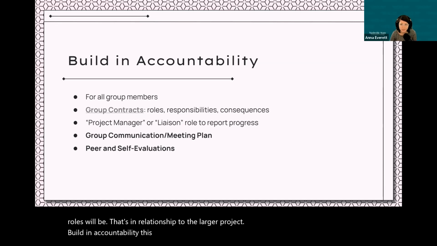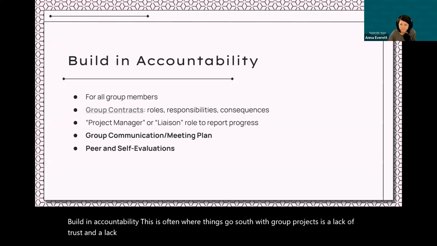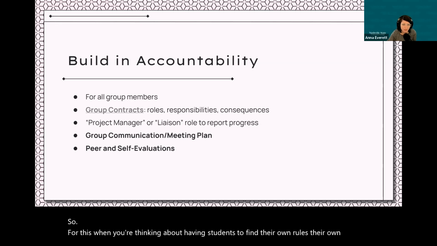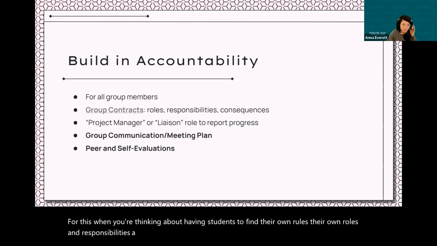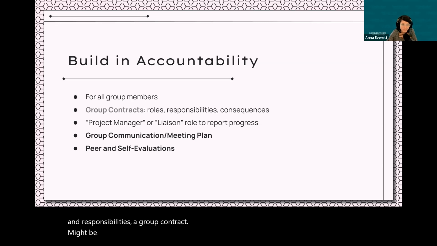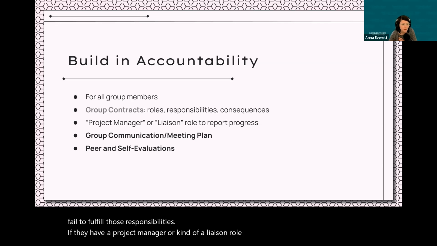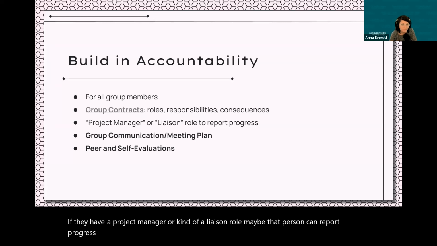This is often where things go south with group projects, a lack of trust and a lack of accountability. So for this, when you're thinking about having students define their own roles and responsibilities, a group contract might be a useful document for having that written down on paper, so that students know exactly what their roles and responsibilities are and what the consequences are if they fail to fulfill those responsibilities. If they have a project manager, kind of a liaison role, maybe that person can report progress to the instructor.